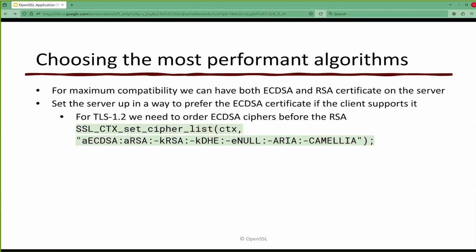So for maximum compatibility, we can have both an ECDSA and an RSA certificate on the server. So how do we set the server up in a way to prefer the ECDSA certificate if the client supports it? For TLS 1.2, we need to order ECDSA ciphers before the RSA ciphers.